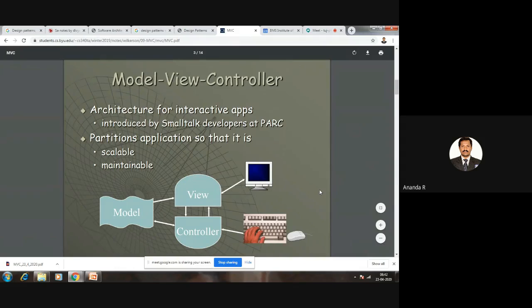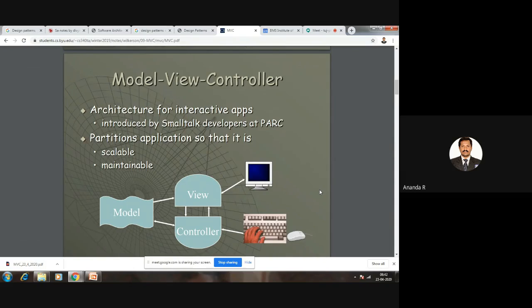So, as I explained in the last class, we studied our design pattern, that is the model view control design pattern, and we also studied an example of the model view control design pattern. In that, we studied the architecture pattern. We understood what is an architecture pattern, and then we understood the model view control architecture pattern.